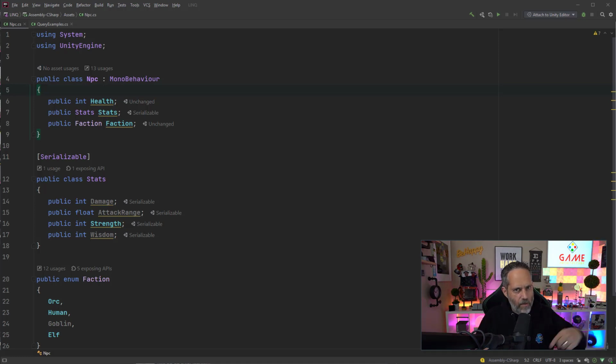Just click on whatever link is down there to get to the example, and you can go check it out yourself. But I'm going to run you through what the code means, and then we'll dive into the actual LINQ examples. The first thing we're going to look at is the Npc class.